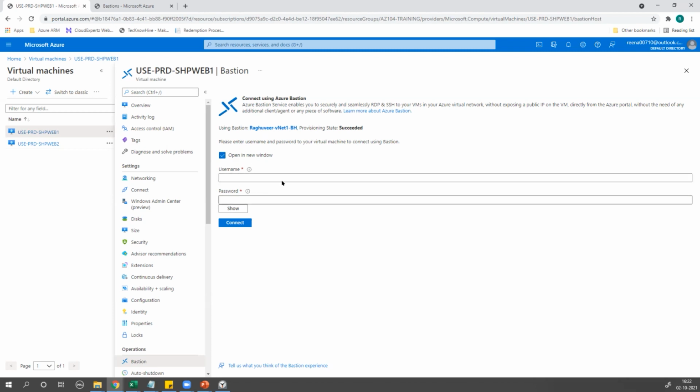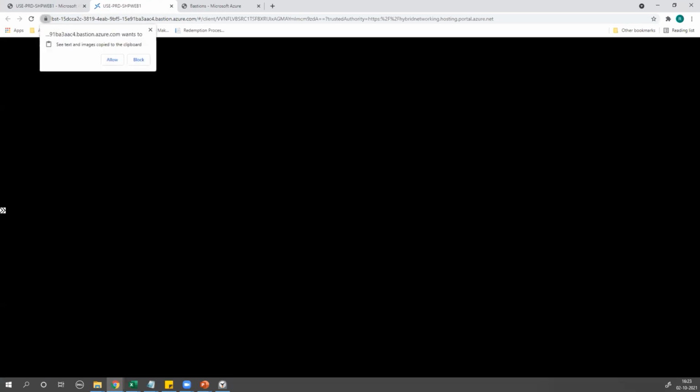As I said, RDP using Bastion will be a browser-based session. If I uncheck this box, then the VM RDP will come up on the same tab and I will lose this. So I'll check this box that says open in new window so that it opens another tab, and I'll put in the credentials. Once I'm done, I'll hit connect and you see it has opened another tab. Now I'm getting RDP of my VM, which is a browser-based session, and it's a secure connection.